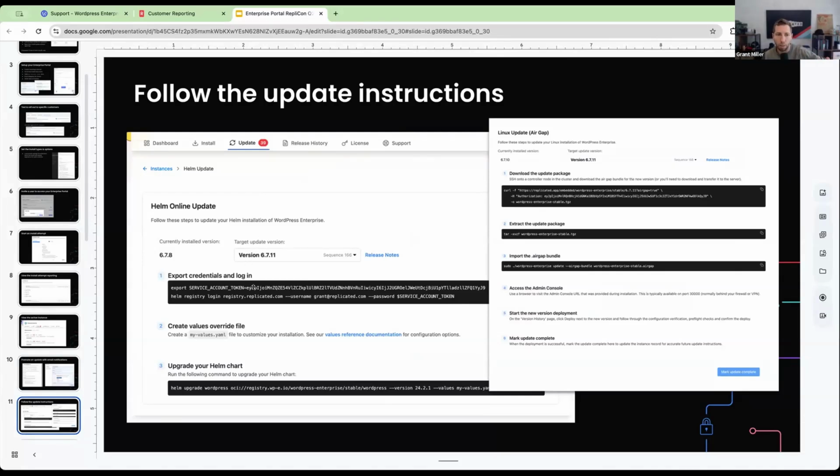So you're going to export credentials, run the new Helm install command, or if it's an embedded cluster, in this case, this is an online embedded cluster, or actually an air gap embedded cluster, it's going to give you the instructions to download the update, extract the package, import the air gap bundle, visit the admin console, start up the new deployment, and mark the update complete here.